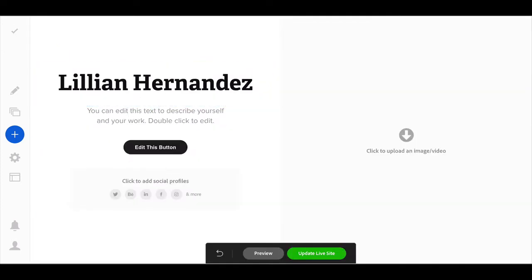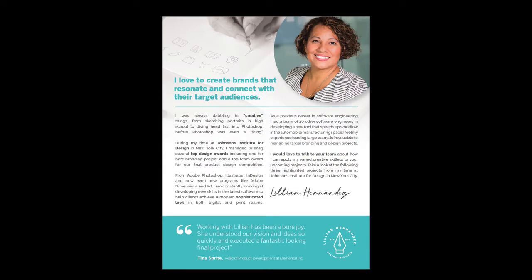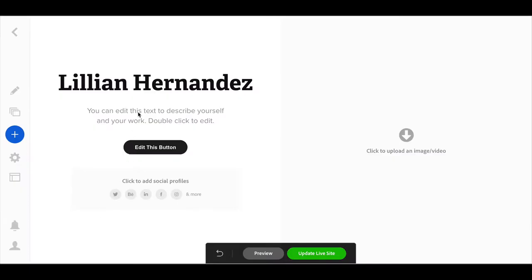And we've already done a lot of this hard work already. We already have this developed from our PDF portfolio. Let's go ahead and get that nice statement highlight quote. Make that a little bit bigger.